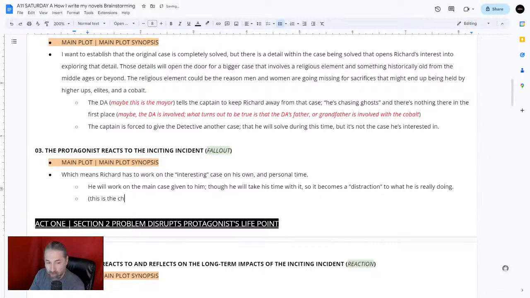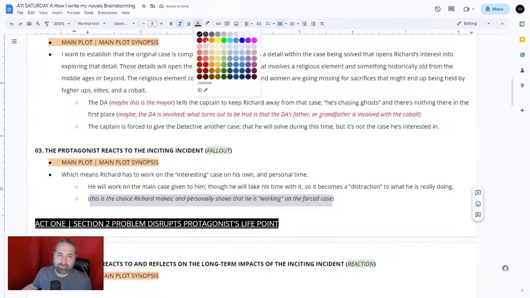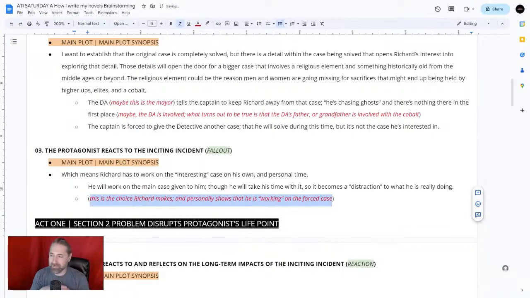this is the choice Richard makes, and personally shows that he is working on the forced case. So that's really what this beat will be. It'll be them accepting it, falling into that position.